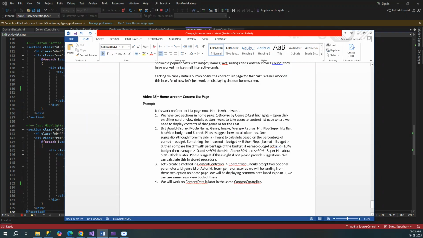Second, the list should display movie name, genre, image, average ratings, and hit, flop, or super hit, based on the budget and earned. Right, so I gave it criteria also, but I want the suggestion from ChatGPT on how we should calculate if a movie was a hit, average, or super hit based on the budget and earned amount. Right, you can pause the video and read this. One very simple equation would be if earned money is less than the budget money, then the movie is considered flopped. Right.